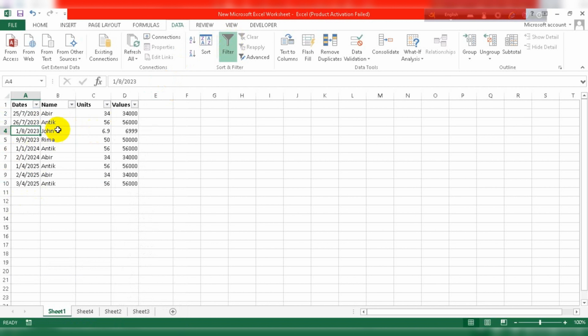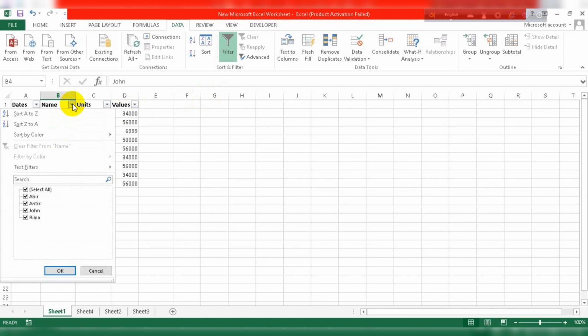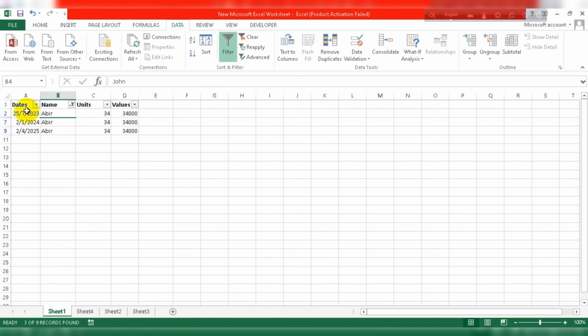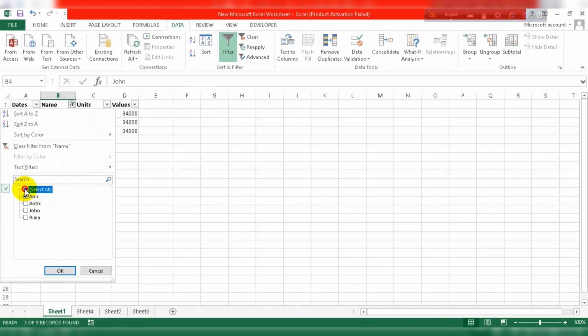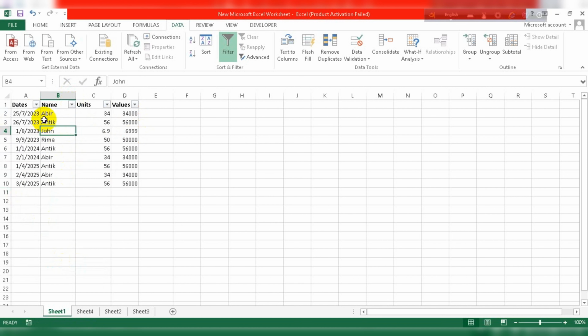And if we want to do it with some text, then we will keep the cursor on text and then click on text filters. Here you can see if we want to find some specific data for a specific person, we would select only one person here, and you can see now only one person's data is filtered. If we click on select all, all data will appear again.